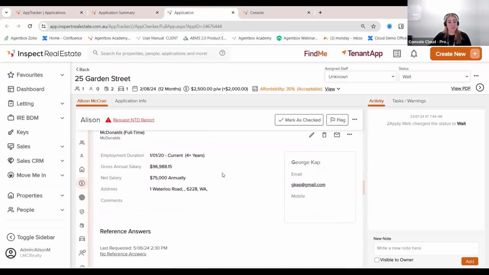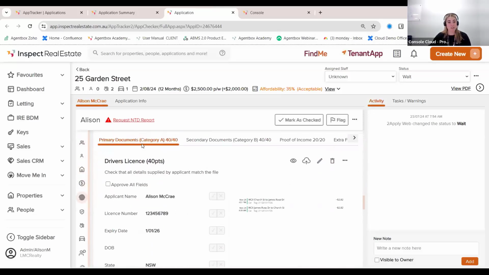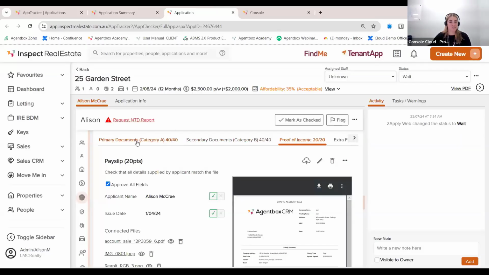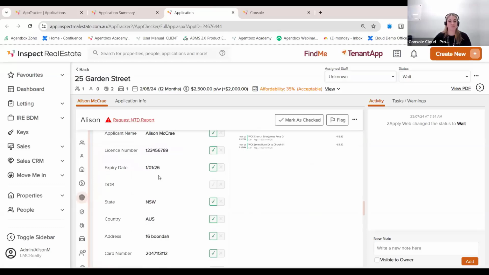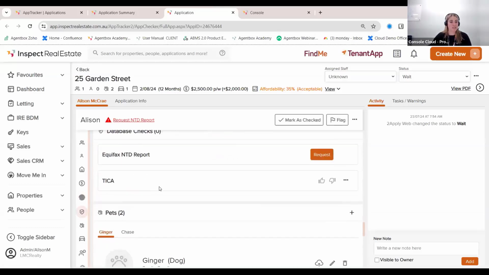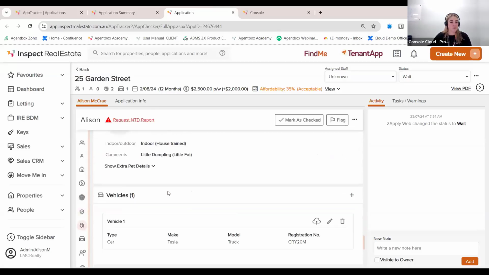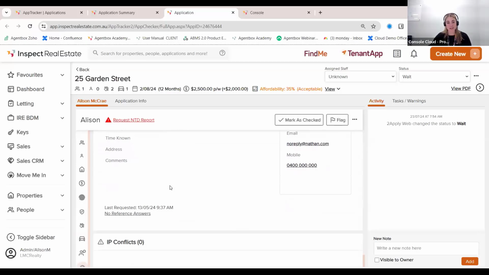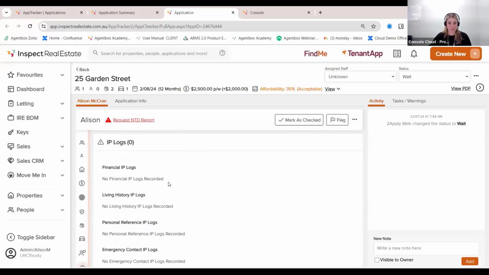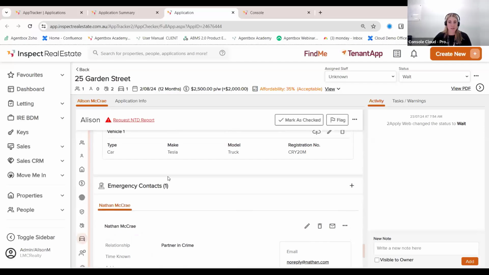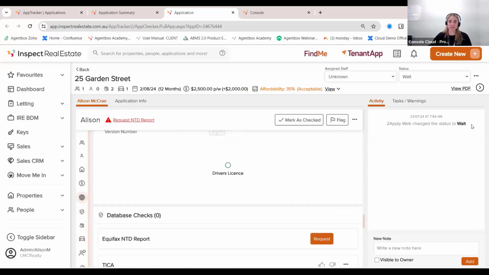For things like our financial information for our ID documents, we can check and approve those documents. You can do it one by one, or you can tick, tick, tick. We can request database checks or an NTD report, review any pets, vehicles, and check all of the IP conflicts and logs. Over the side here, as things get changed or updated, that activity is going to log, and we can add keynotes.